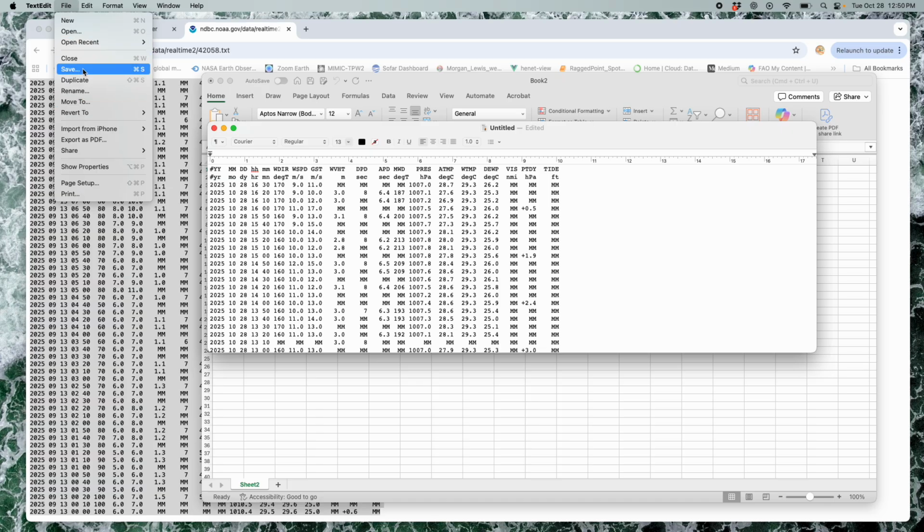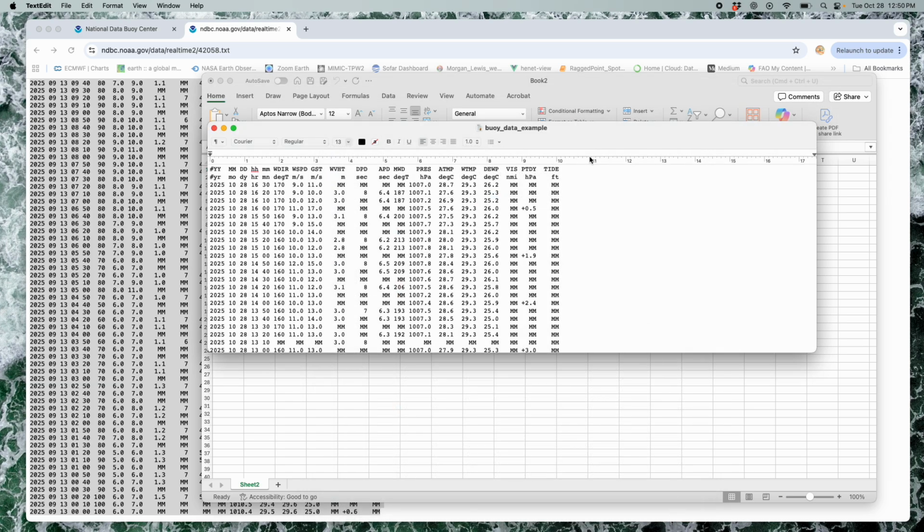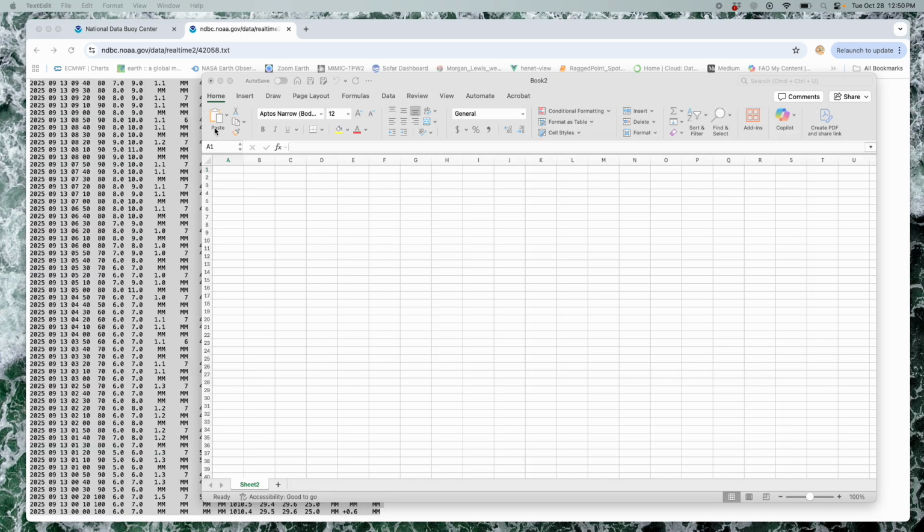Where's it? Save. And I'm just going to call this Buoy data example. And I'm going to save it on my desktop. Boom. All right. Good. I'm going to close this now. I've got it saved, named.